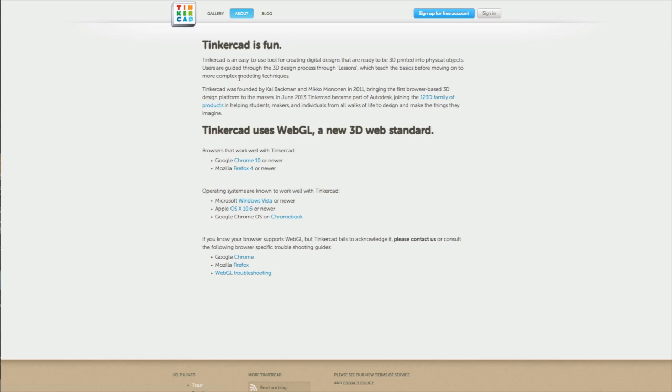But first of all, I want to describe a little bit about Tinkercad, what you can use it on and with. Tinkercad isn't a downloadable bit of software. It is free to use, you have to sign in for it, but Tinkercad uses something called WebGL. It's a new 3D web standard, and the browsers that work with it, and this is the sticking point, are Chrome and Firefox. The operating systems are Windows Vista, Apple 10.6 or newer, and Google Chrome on Chromebooks.